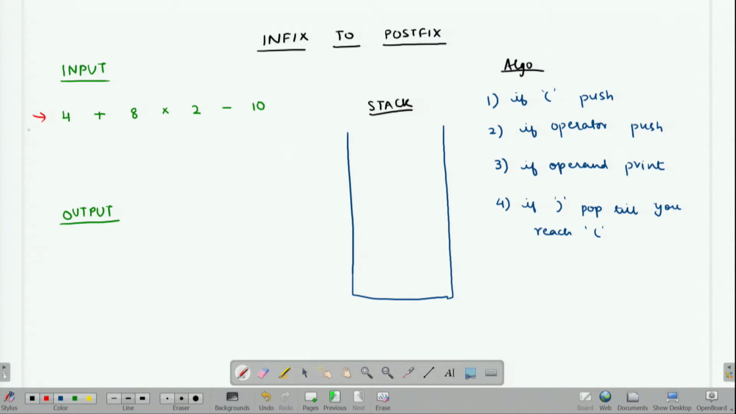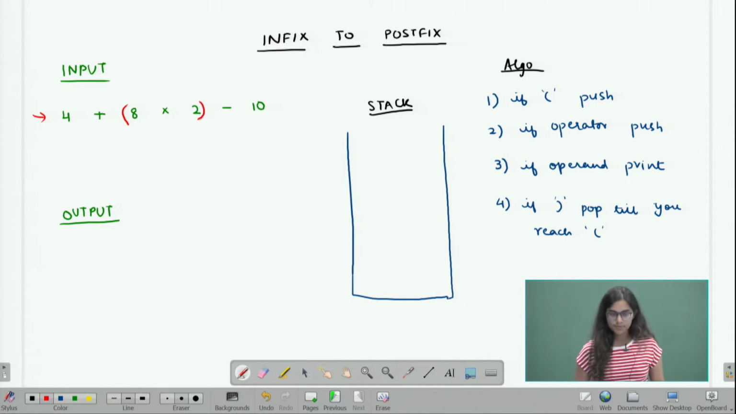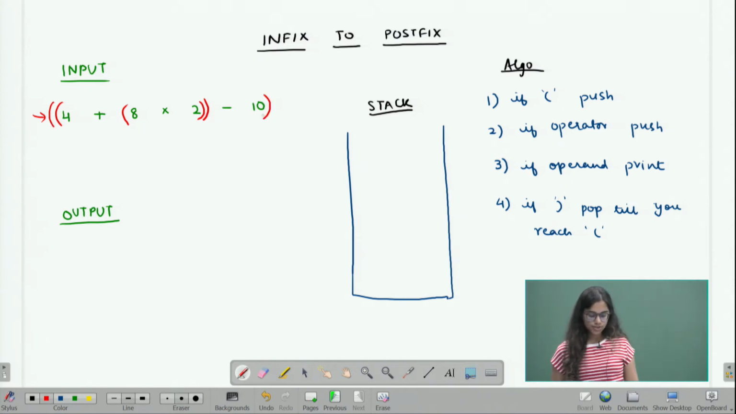In this example, we know that first we're going to do the multiplication part because the multiplication operator has precedence in comparison to the addition or the subtraction operator. Next, I want to do the addition portion, and last I want to do the subtraction portion. So now I have this expression marked with some brackets and I know exactly how I want to proceed. First I will do the multiplication, then the addition, and then the subtraction.